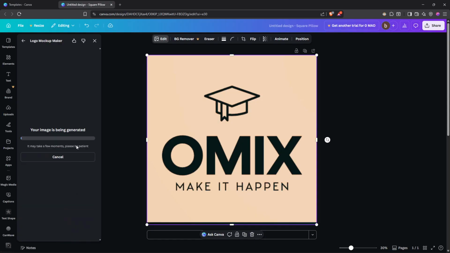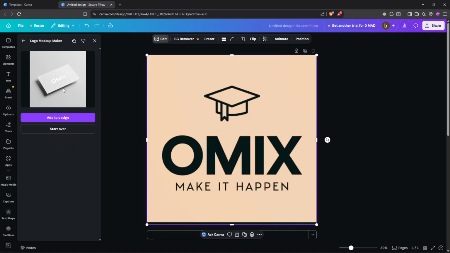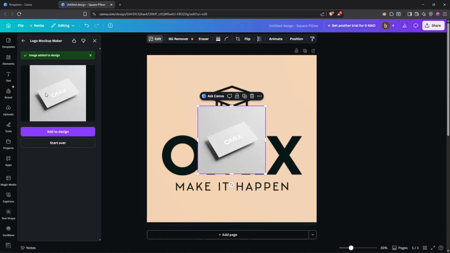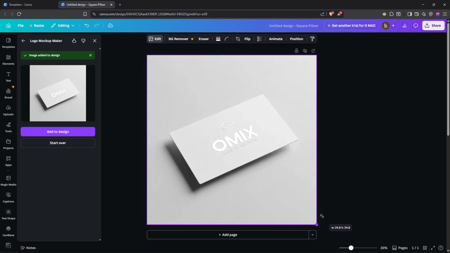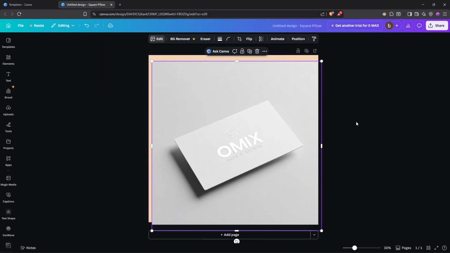As you can see, there is this app that can make your design better as a mockup. This is called the mockup tool that you can use in Canva, which is called the logo mockup maker. I can click on add to design and you'll be able to see it. I'm just going to resize it again to see. As an example, your business card will look something like that. I just resized it so you can see it properly.